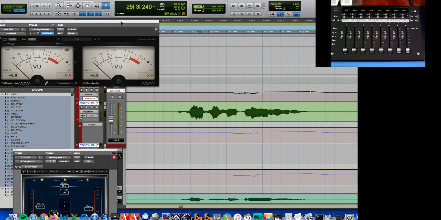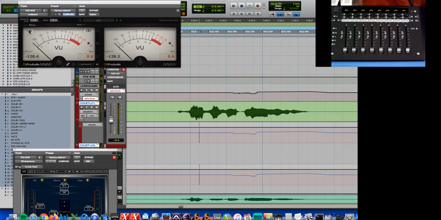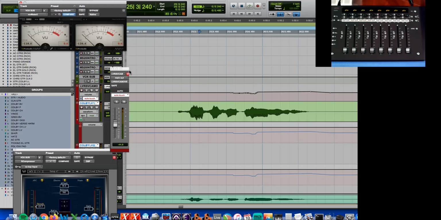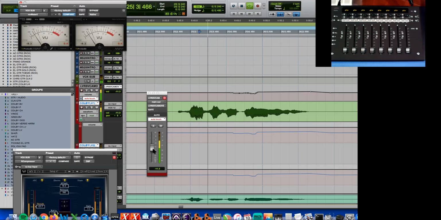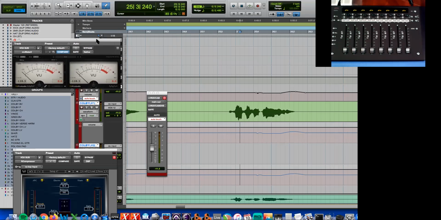And I could, of course, always just simply touch the fader and bring it down a little bit that way as well. Love was our promise. So that's a little bit better. So there's a few different ways to deal with it.